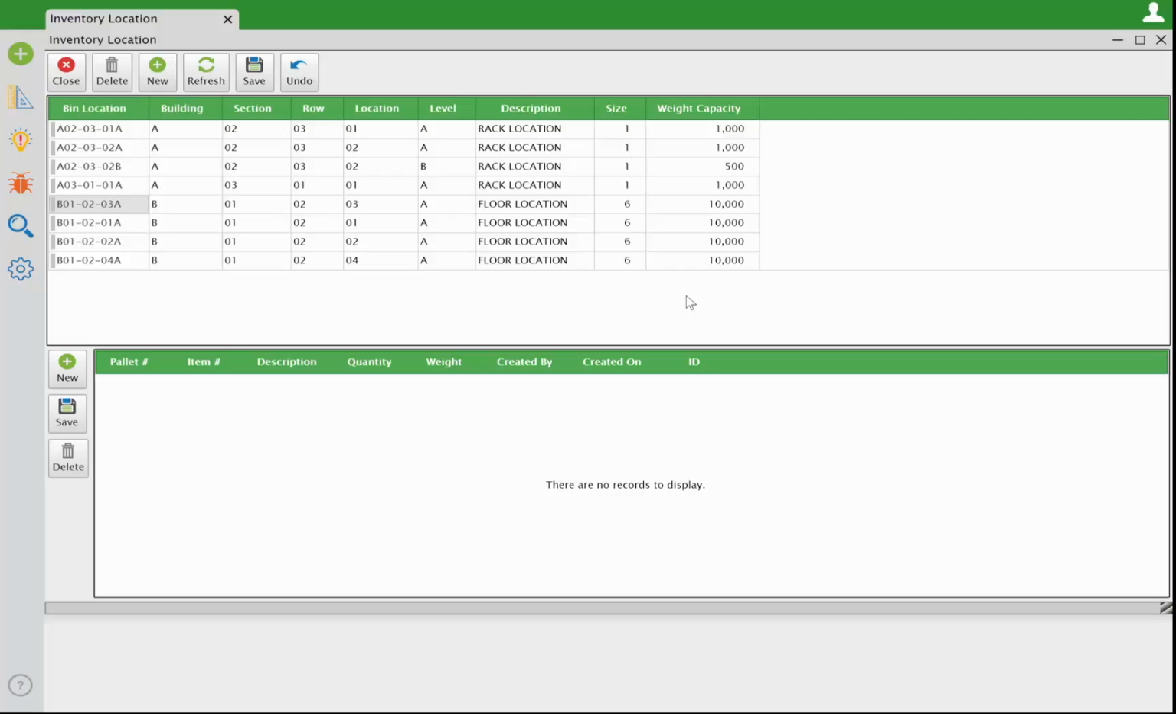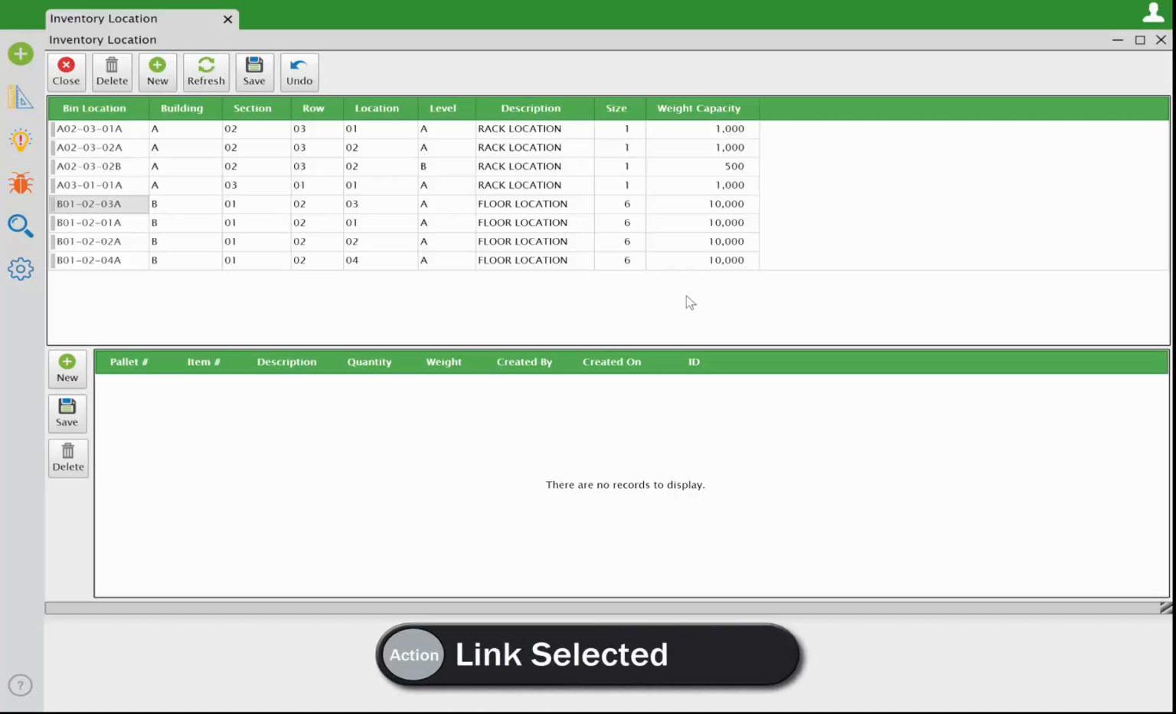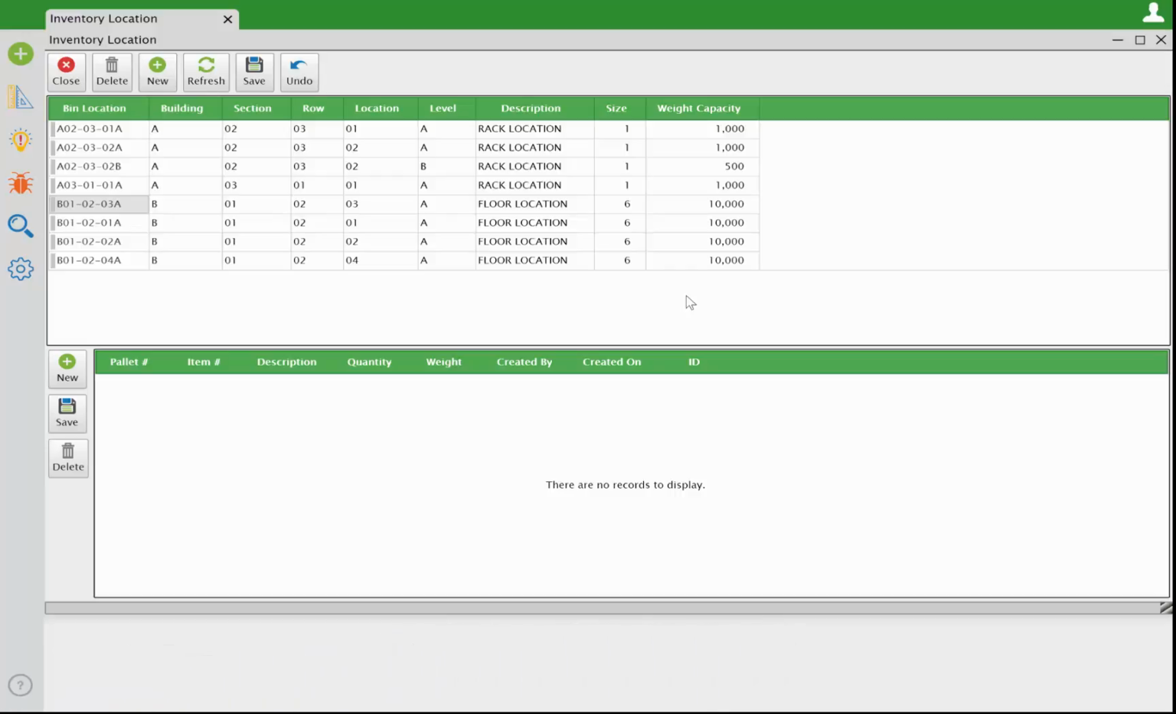Today, I would like to show you how the link action works. This action allows you to link records from one view to another. So what I'd like to show you is how to link an inventory item to our subgrid here that's associated with locations within our facility.